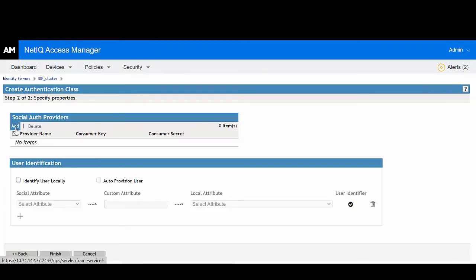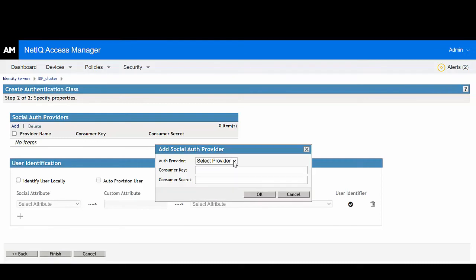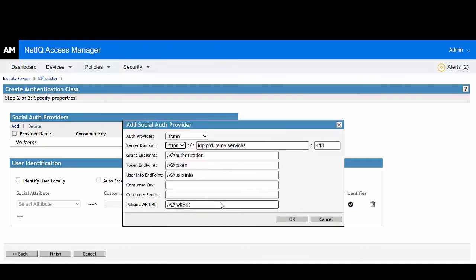In the new window, click Add under Social Auth Providers. Select Itsme in the list. Server domain, grant endpoint, token endpoint, user info endpoint, and public JWK URL fields are specified with default values. Add the consumer key and consumer secret as provided by Itsme. Click OK.